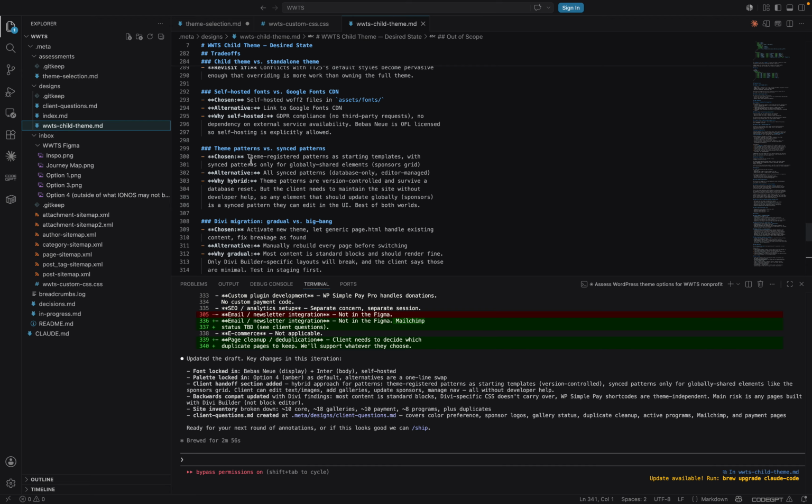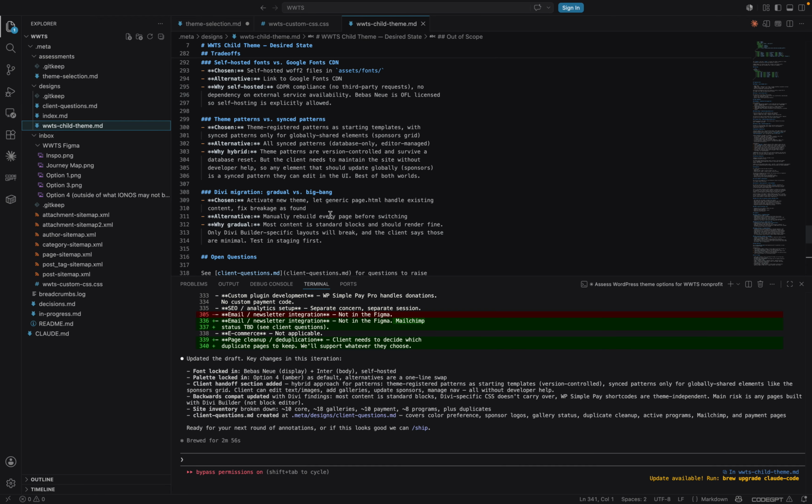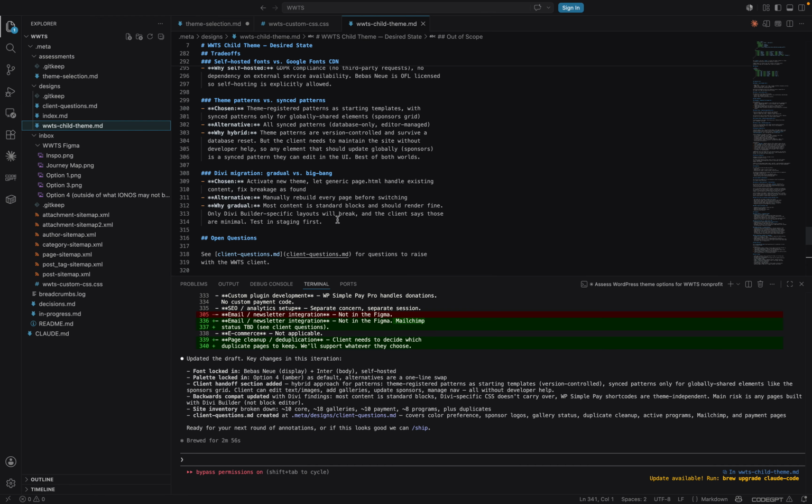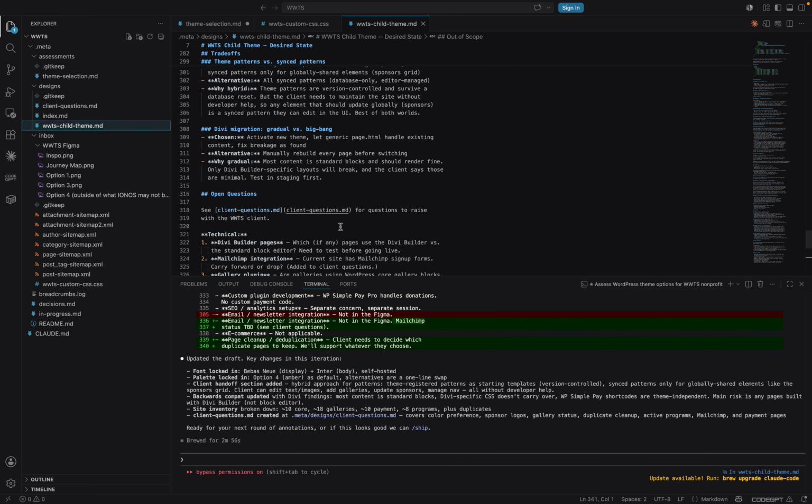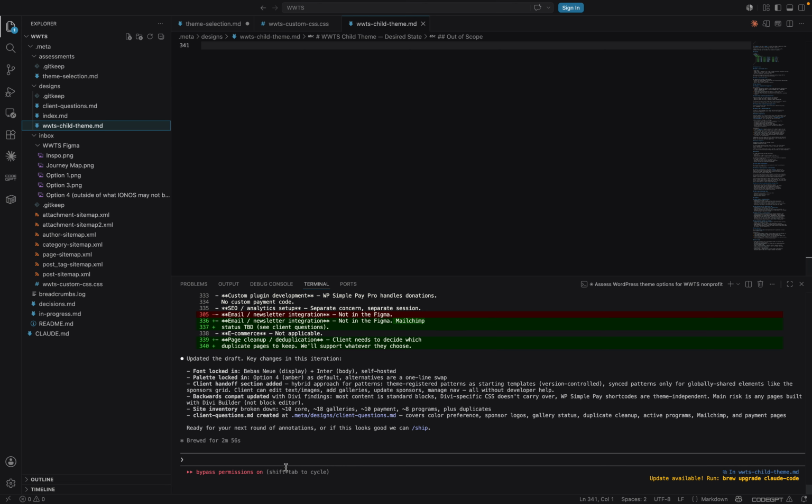Theme pattern versus sync patterns, chosen theme registered patterns, Divi migration, gradual versus big bang, activate new theme. Yep. Manually rebuild every page before switching. Yeah, exactly. This is fine. Okay.